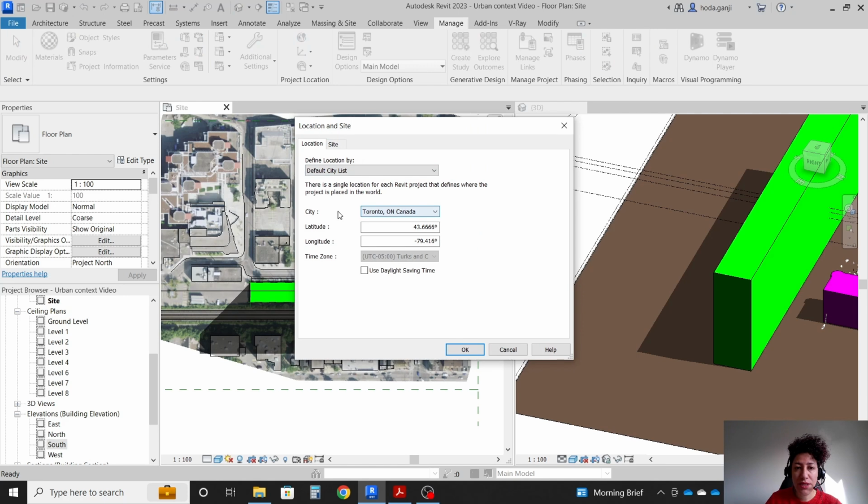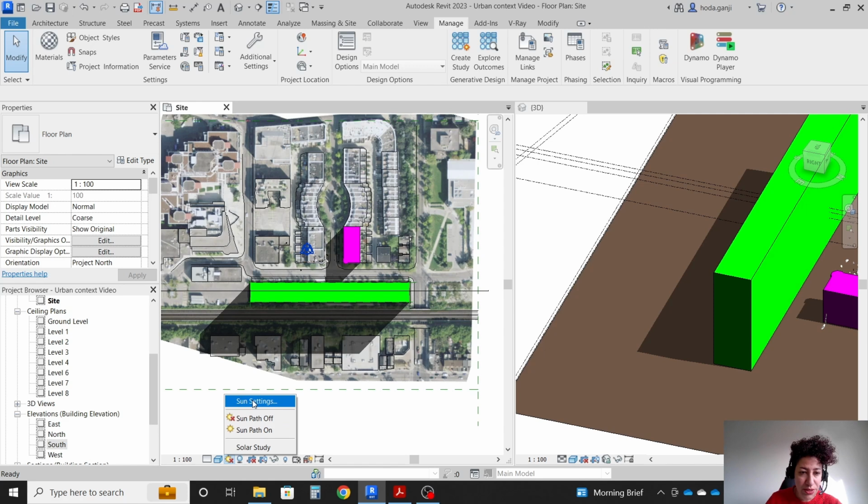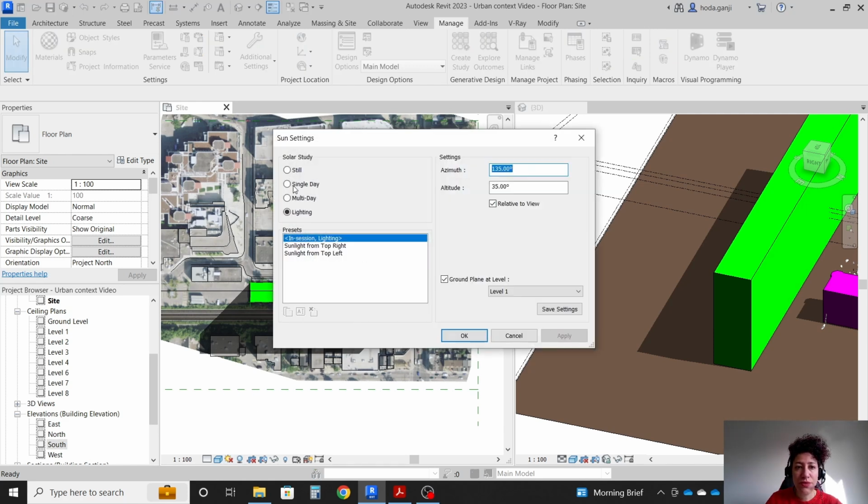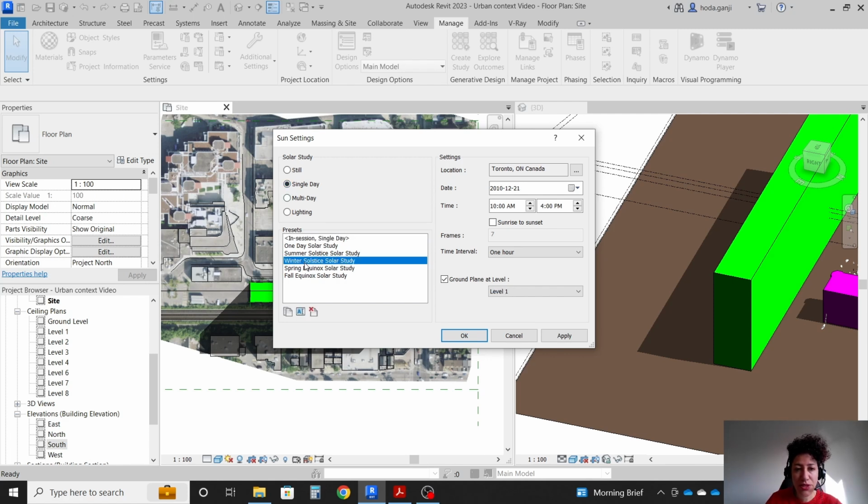Default city list, it's still on Toronto. That's good. Okay. And now in my sun settings, we want to go with a single day study, and we're gonna go with winter solstice solar study because that's gonna be the shortest day of the year. I'm gonna go with sunrise to sunset. So you see that sunrise is almost about 8 a.m. Sunset is about 4:30. So it's a really short day. It's 21st of December.